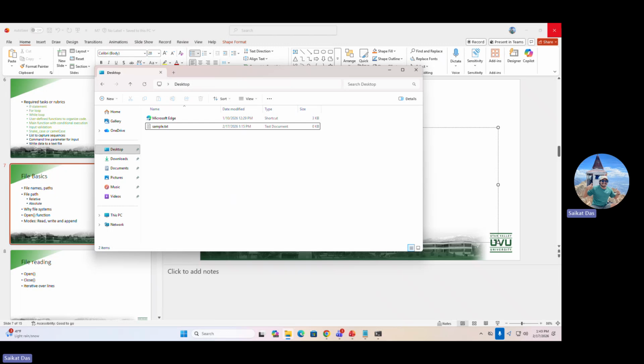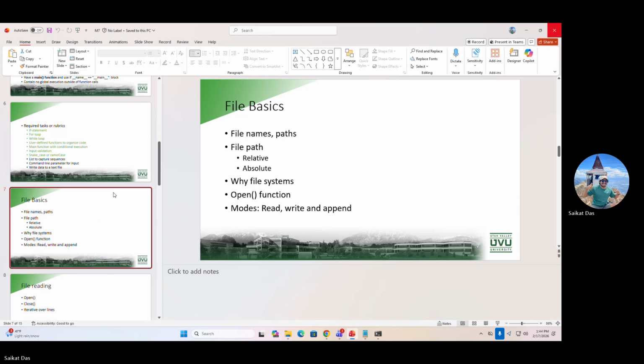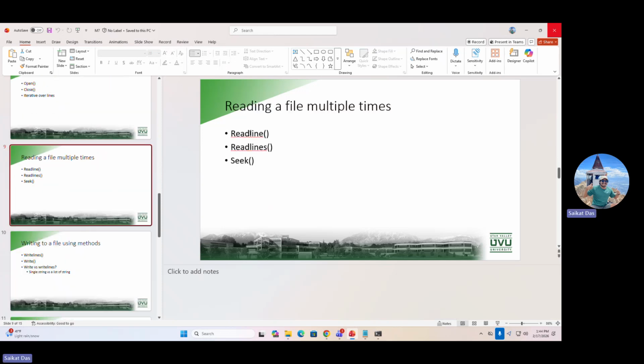Now the second part is file write. So we can easily read from a file, now we need to write to a file. But I already told you readline, readlines, and seek. Seek is a specific type of built-in function which will drag your pointer to that particular location. By default, it starts from 0. When you put the seek, it will start from the very first character.